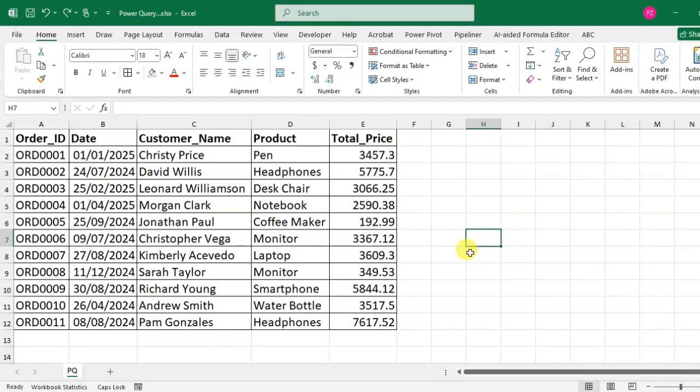Hello everyone, in this video we will learn how to remove bottom rows in Power Query.